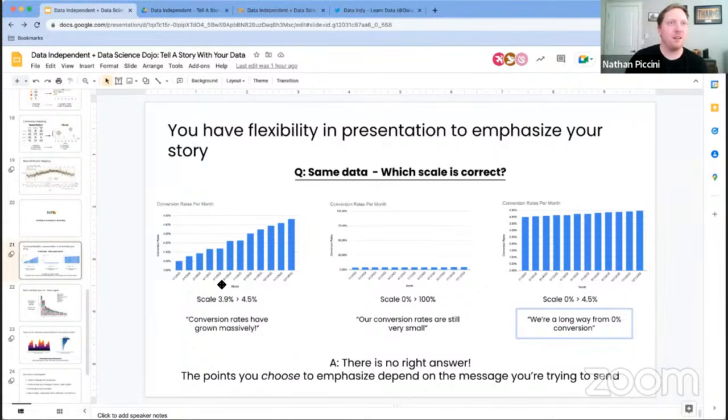Okay. And then we have an anonymous attendee saying, I had a mentor recommend not using Python charts for stakeholders because it's not flexible. What are your thoughts when presenting?